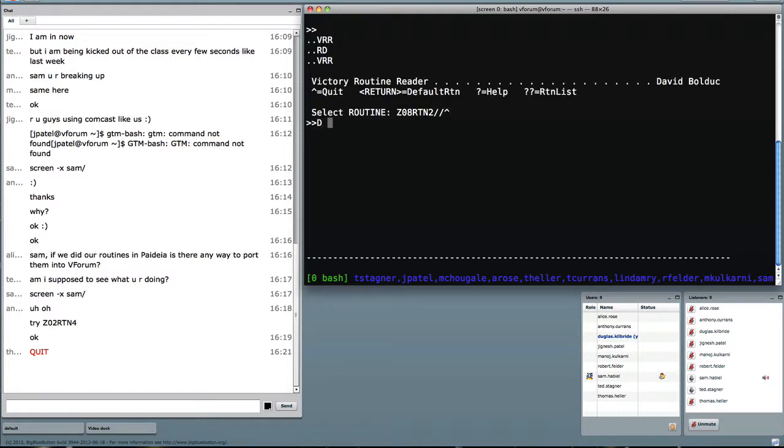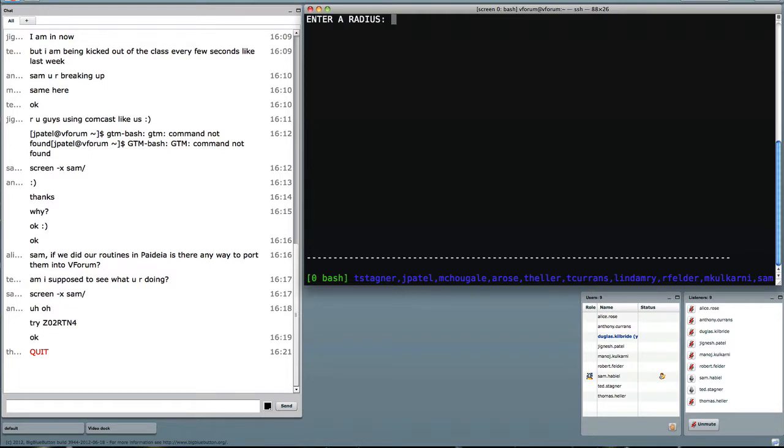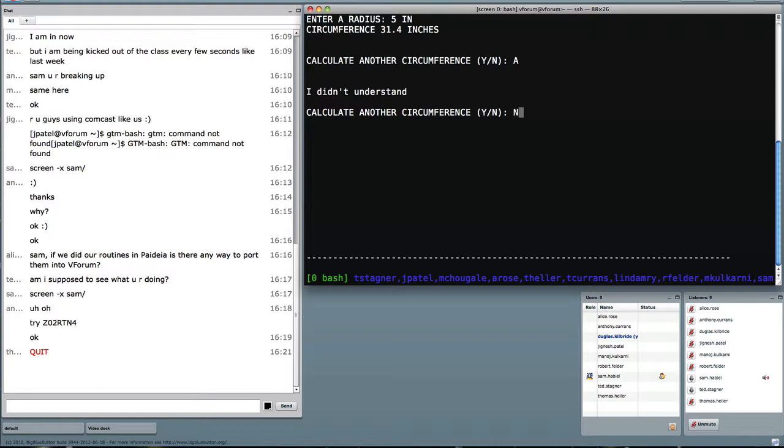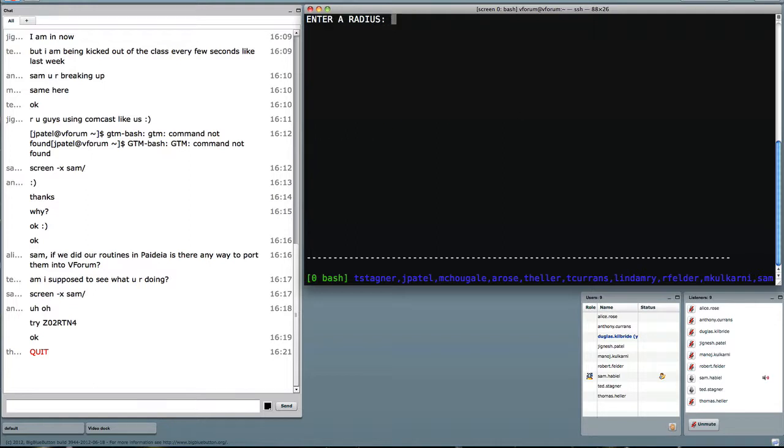Z08 routine 2, so do up caret Z08 routine 2. Enter radius, let's do 5. All right. No. Good. Oh, I see why. The radius is in inches. Now I understand. Okay, that's good. That's good.